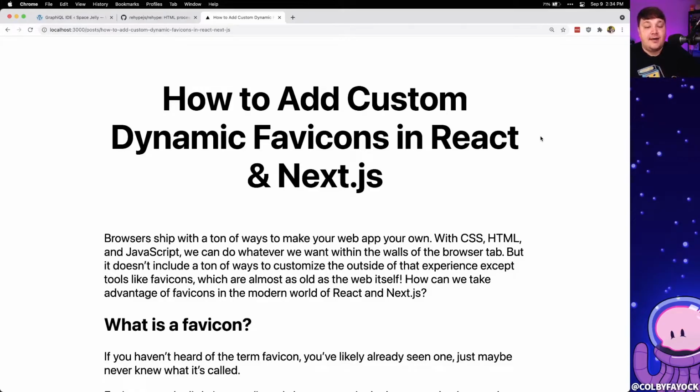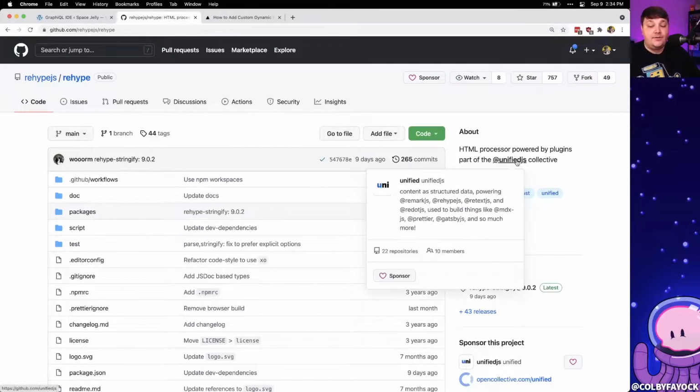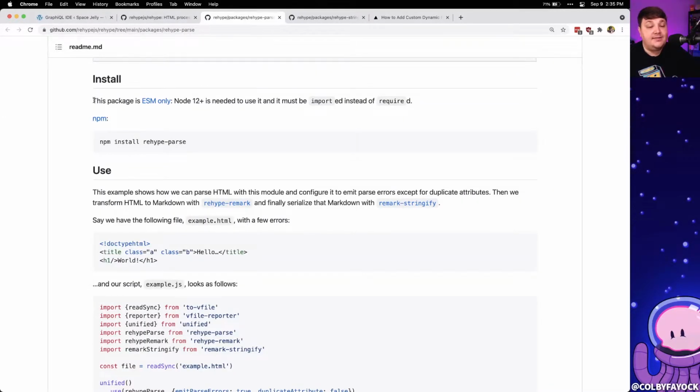Now, starting from the top, we want to create an actual processing pipeline. If we head over to Rehype, again, I mentioned Unified earlier, we want to create a unified pipeline where we then use Rehype to plug in and use its power to process our HTML. One thing to note here is these libraries are ESM only, and they require Node 12 or above. So make sure that we're using the import statements, which will be in our example, or else you might run into issues.